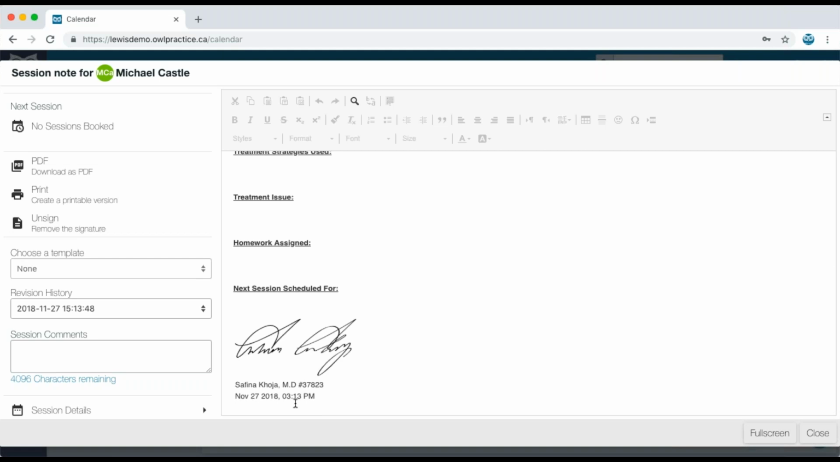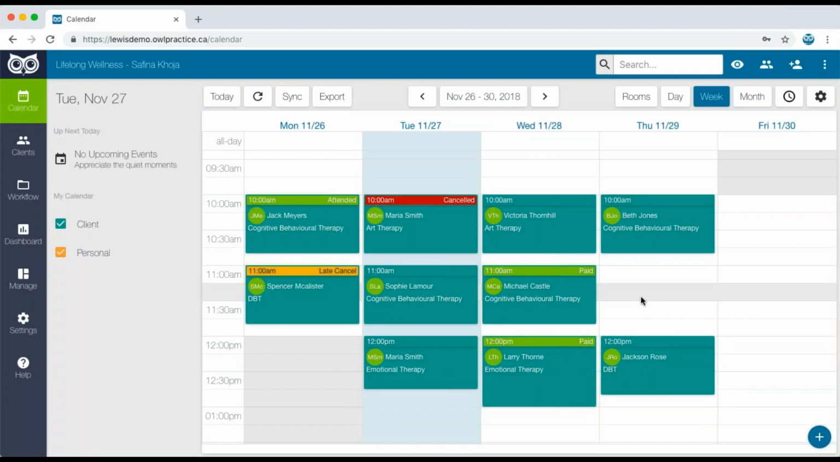Obviously, that would update the date and time of the signature as well, and it will be recordable through the revision history. You can store your notes in OWL for as long as you need to keep a record of them. Even if you retire or take a leave of absence, we have storage plans available for you.